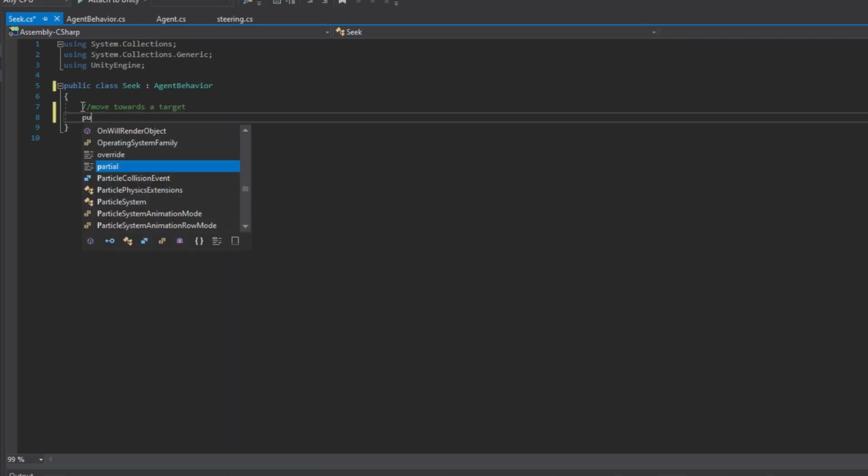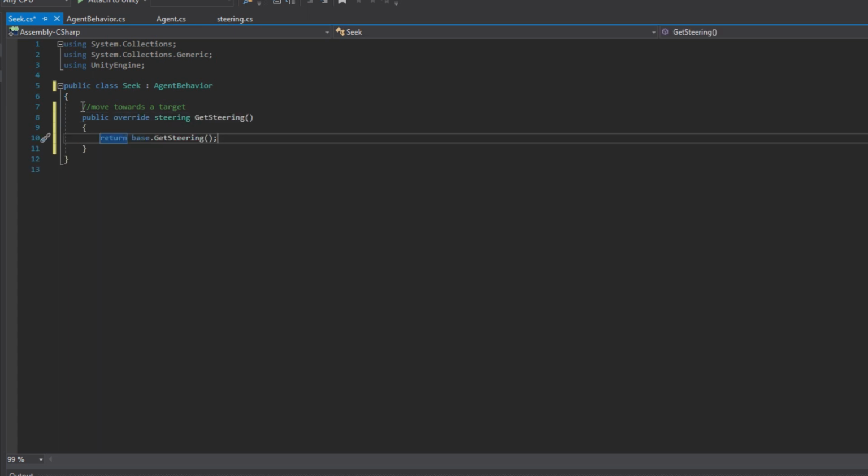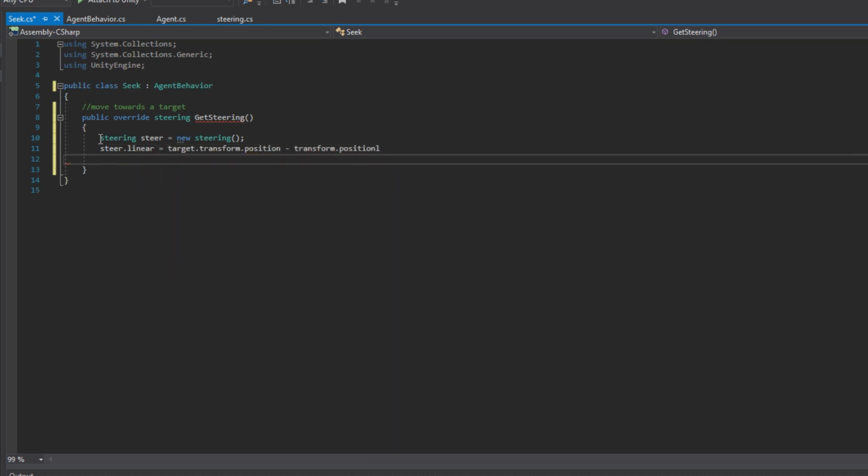All right, so what this steering behavior is going to do is it's going to move us towards a target by taking the difference between our position and their position, normalizing it, and then multiplying it by the max acceleration. Then we just have to return that, and that's all that we have to do.